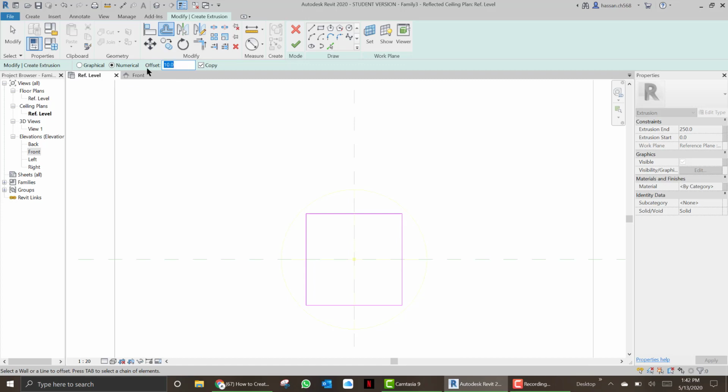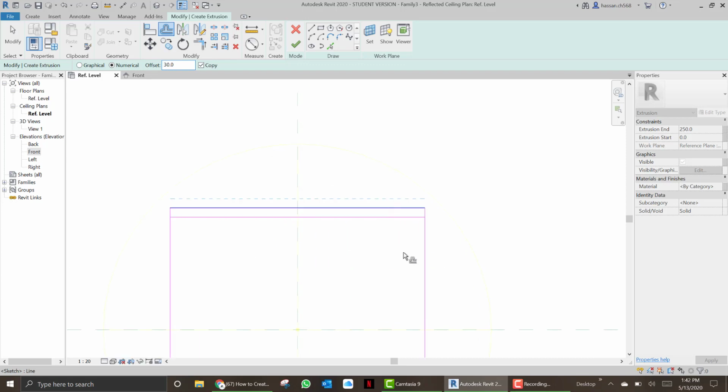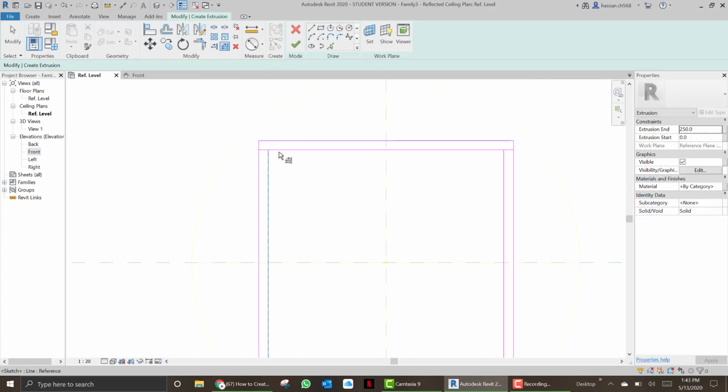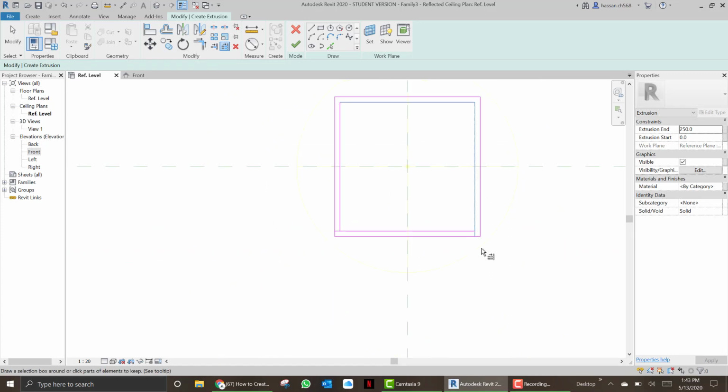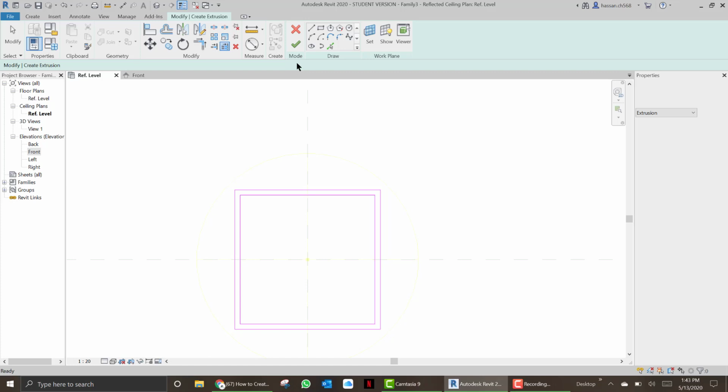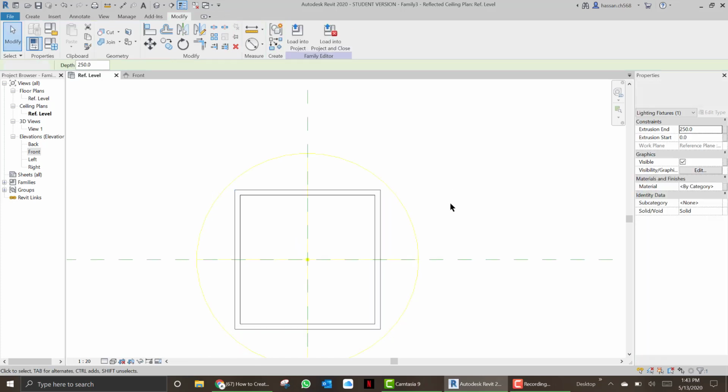It is very less. Go to 30 mm. Okay, yeah, do the inner offset and take the trim and extend command and trim this from all sides. And so it's gonna be like, okay, so that's it, it's done now.